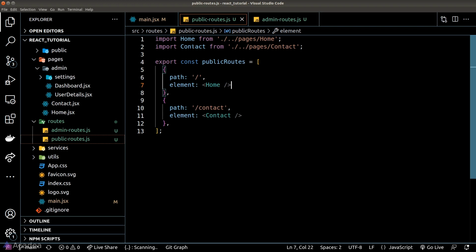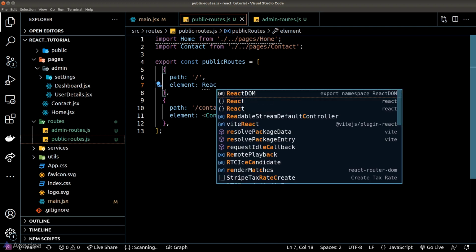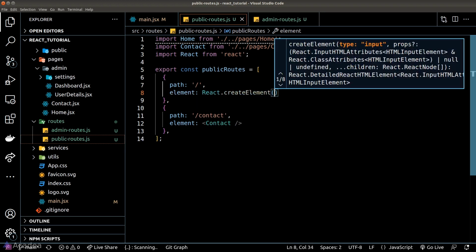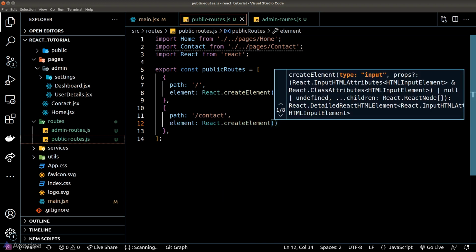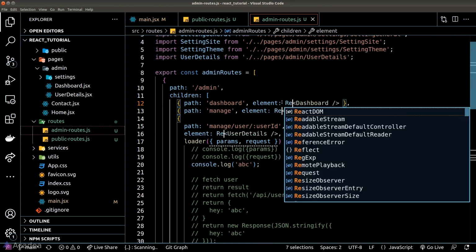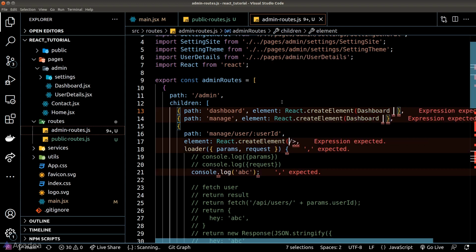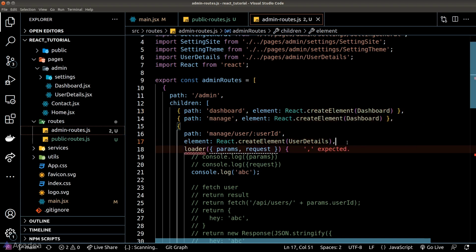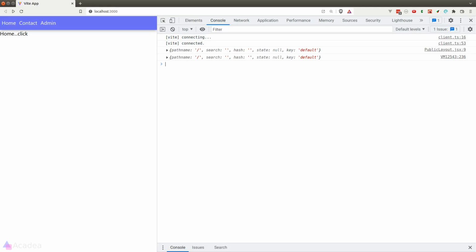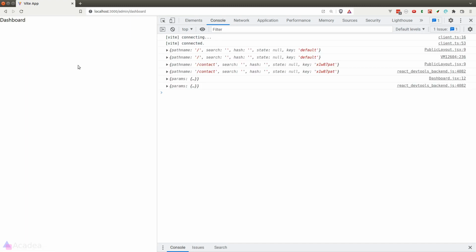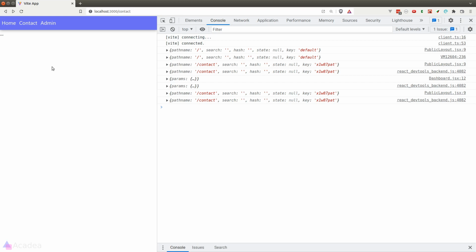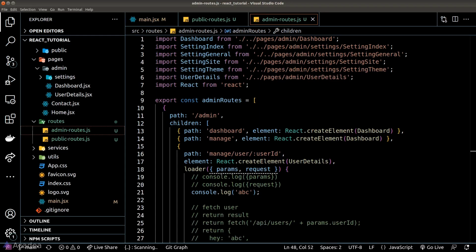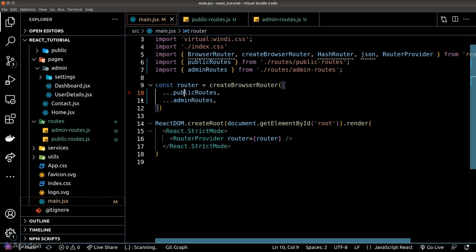In other words, we need to call the underlying React function behind the JSX syntax, which is simply React.createElement. Let's go ahead and refactor the routes inside the admin routes file. Once we're done, we'll go back to the browser and our app is showing once again. Beautiful. After all these hassles, the end result is a very clean main JSX file where we delegate all the routes logic into their own files.